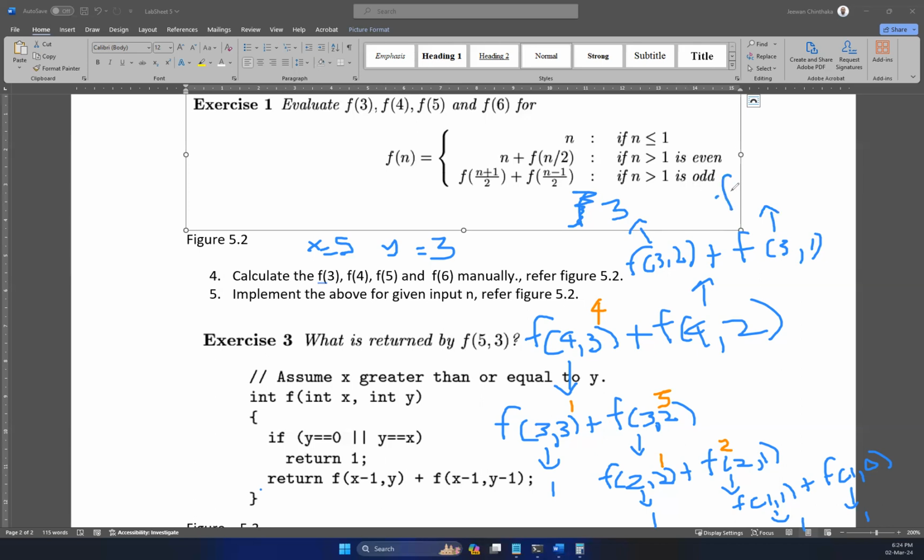When you call 3, 1, then again you call a function, 3 minus 1 is 2, 2, 1, 2, 1 plus function x minus 1 is 3 minus 1 is 2, y minus 1 is 0, 2, 0. Then 2, 0 will return, y equals 0, therefore this returns 1. And 2, 1 we have already found that it returns 2. Therefore this returns 2. 2 plus 1 is 3, therefore this is 3. And this is 3, therefore 3 plus 3 is going to be 6. 4 plus 6 altogether, this is going to return 10 as the answer. Right, that's what you need to figure out.